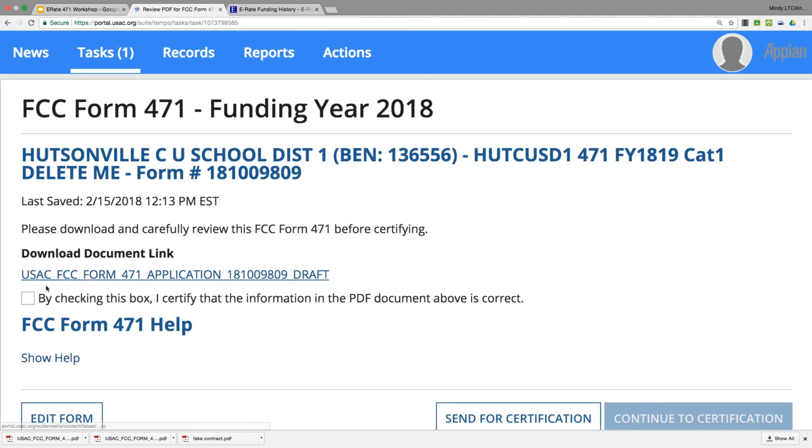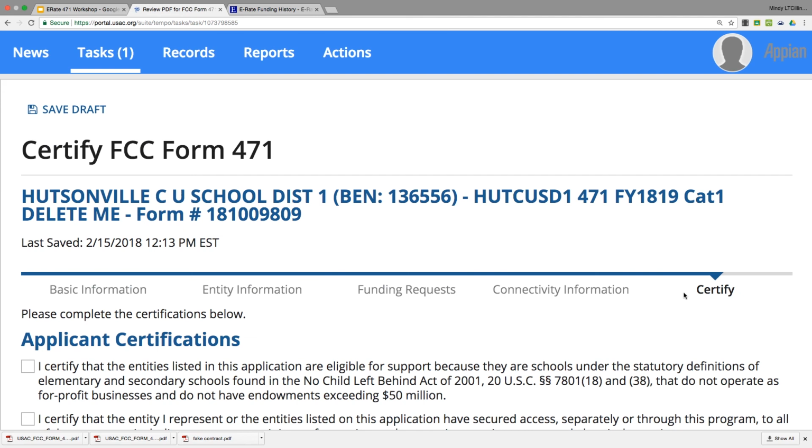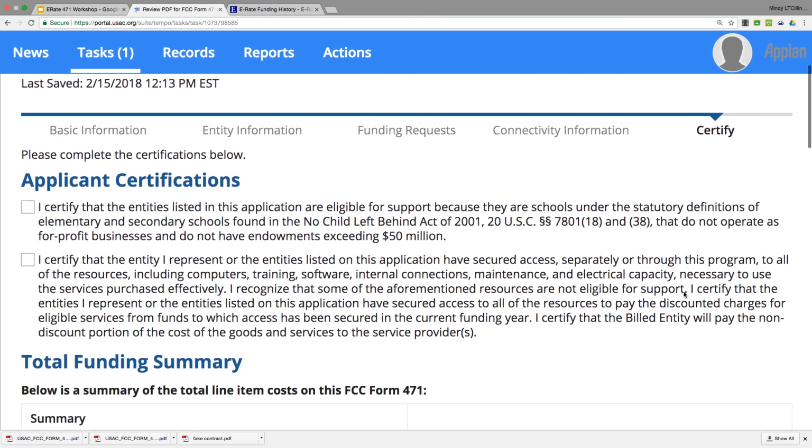So here's my review PDF. Again, I could click on it and check it. I'm assuming it's all right, so I'm going to check the box and continue to certification. This is the last step for your form.